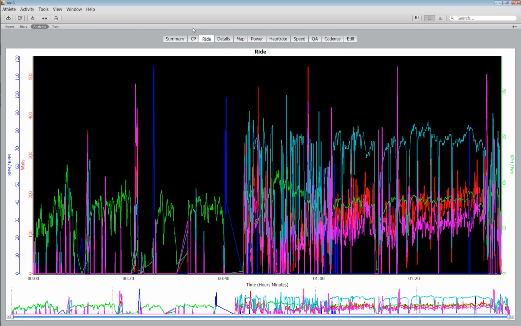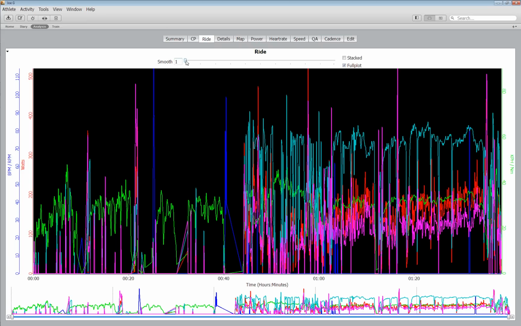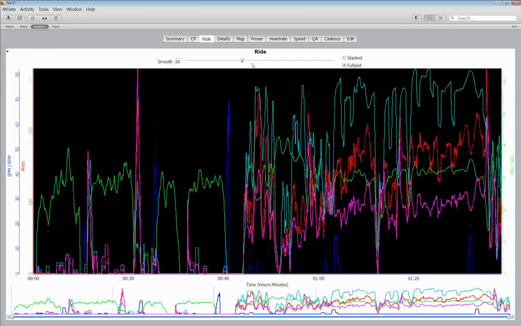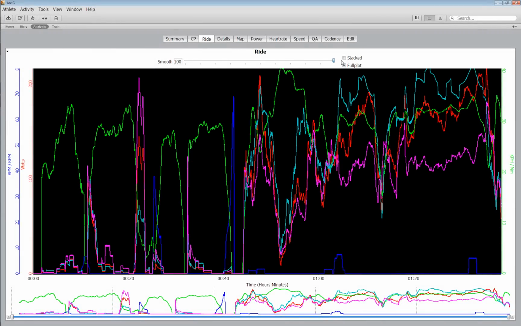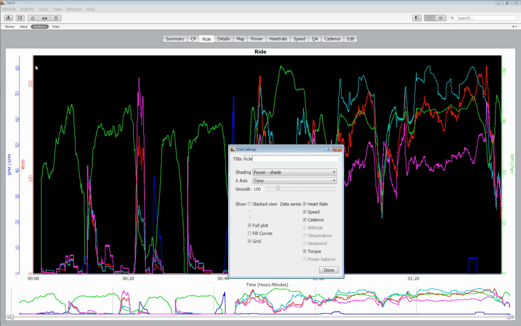If you want to change your view settings on your ride, this will be a very common thing you'll do. You'll want to change what's called the smoothing. And so if you highlight the upper area of that graph, you can change the smoothing from 1 second all the way up to 100 seconds worth of sampling. Now if that isn't enough sampling, you can go to the upper left hand corner with the down arrow, and then you can see all the chart settings.